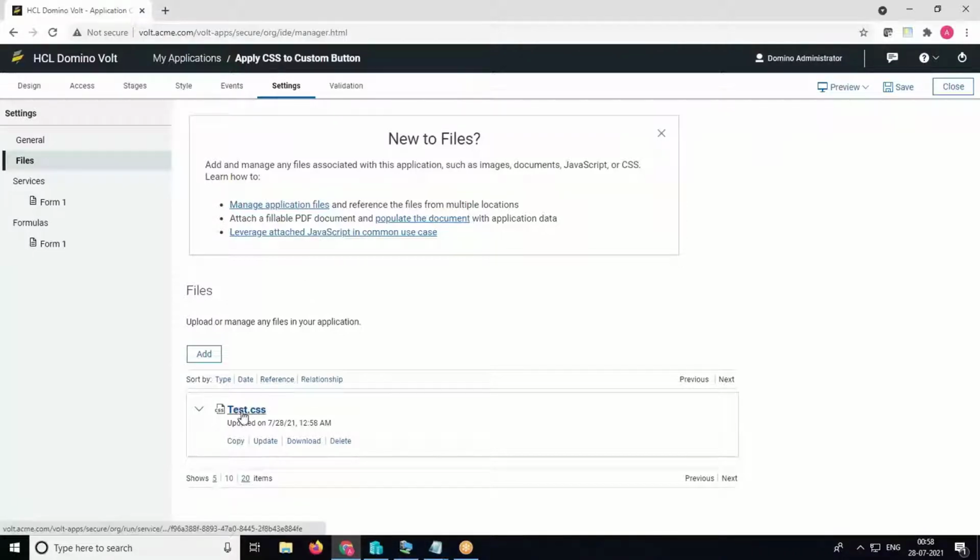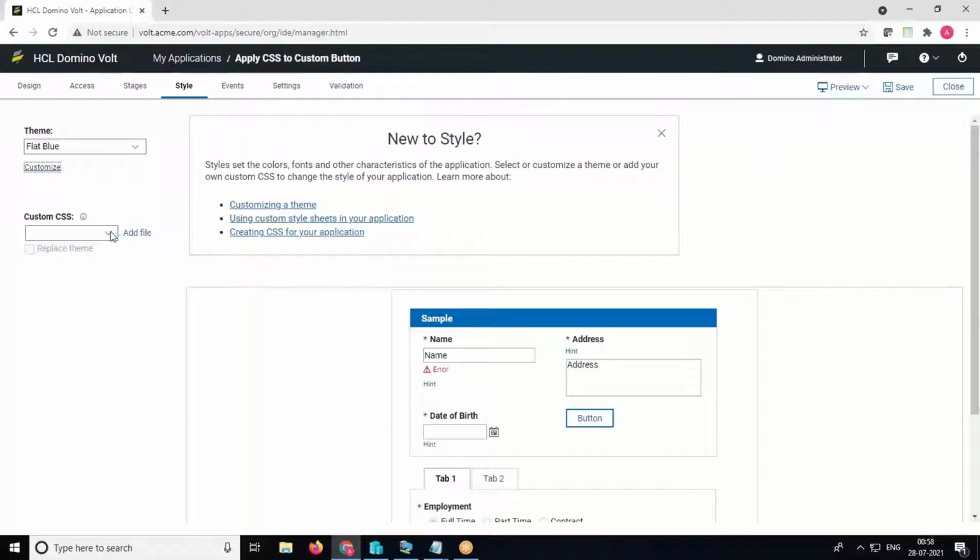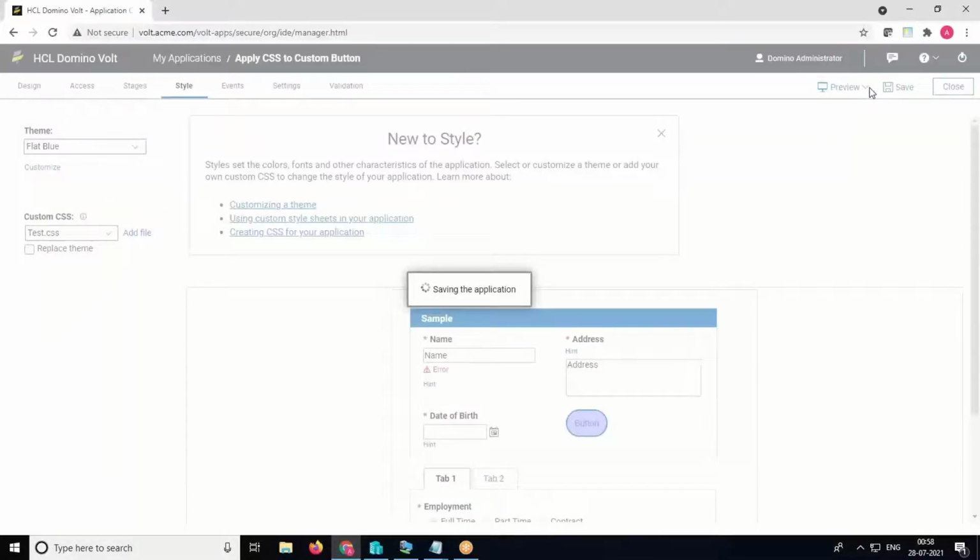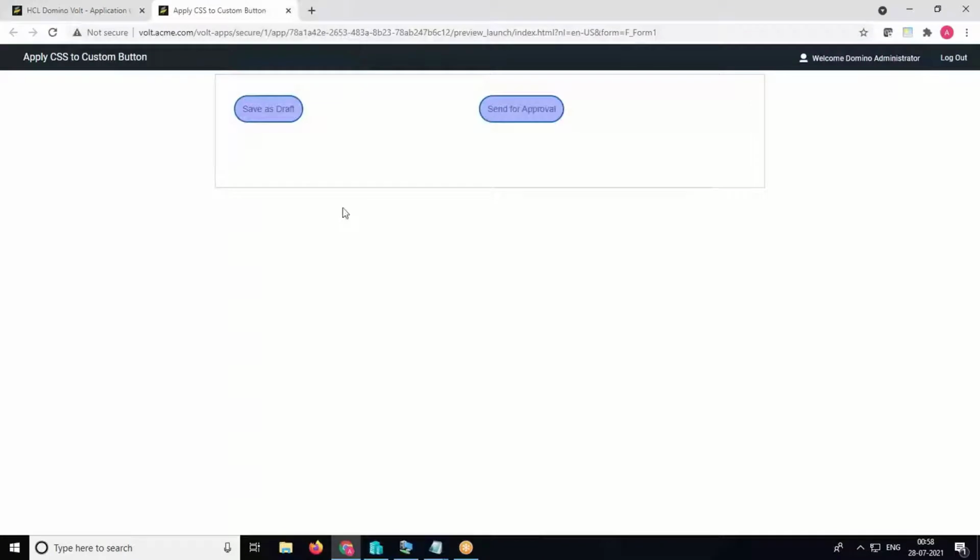Now we have to apply this CSS file. So go to the style tab and in the custom CSS drop down select the CSS file, and now save the application and preview the form, and we can see that the CSS class has been applied to the custom buttons.